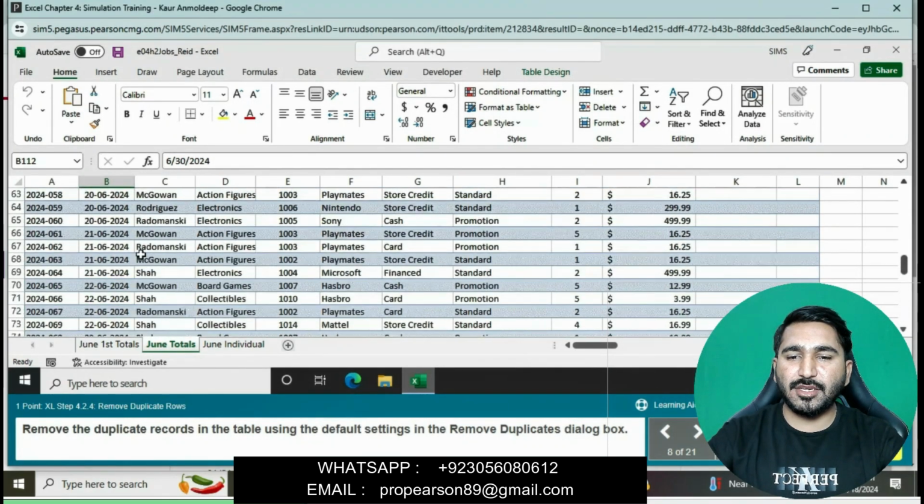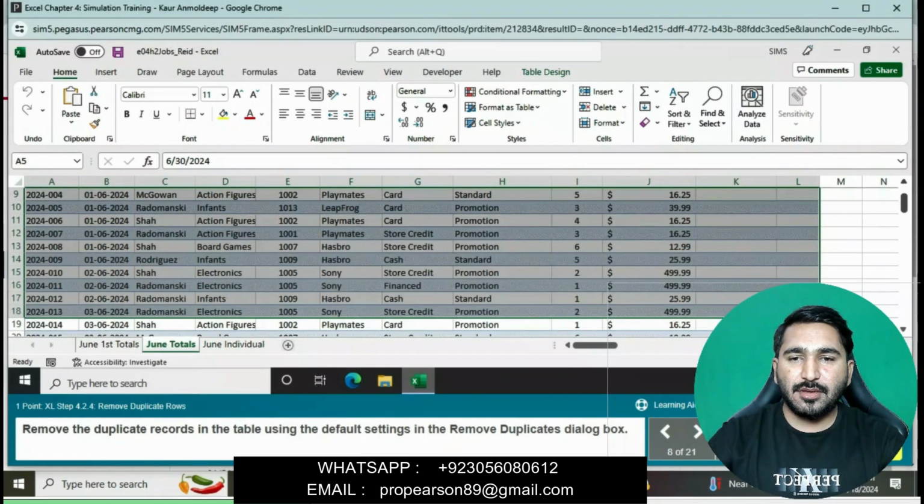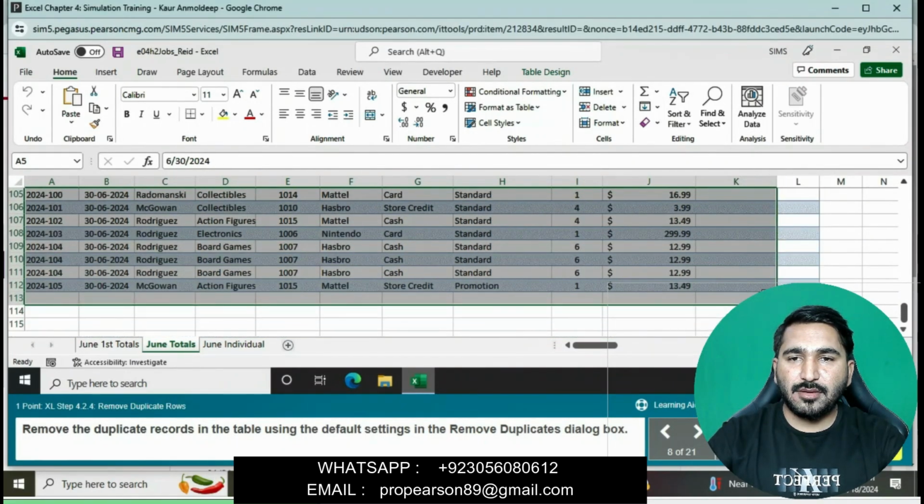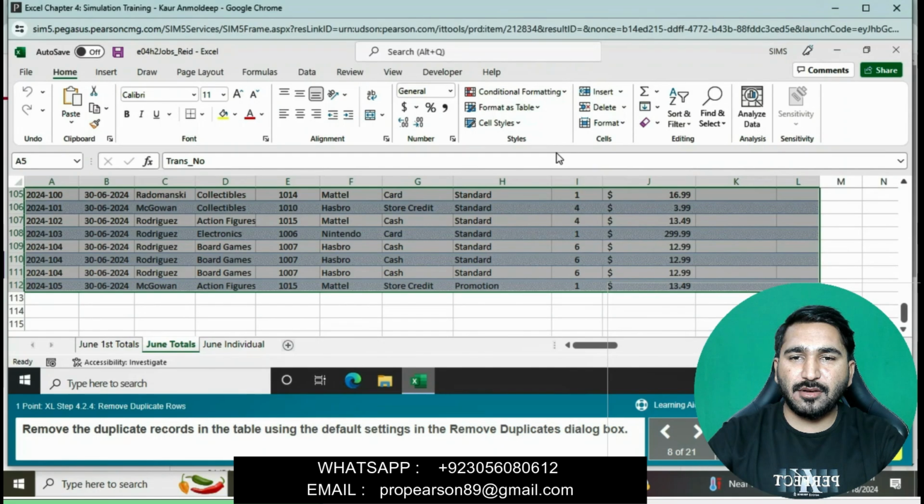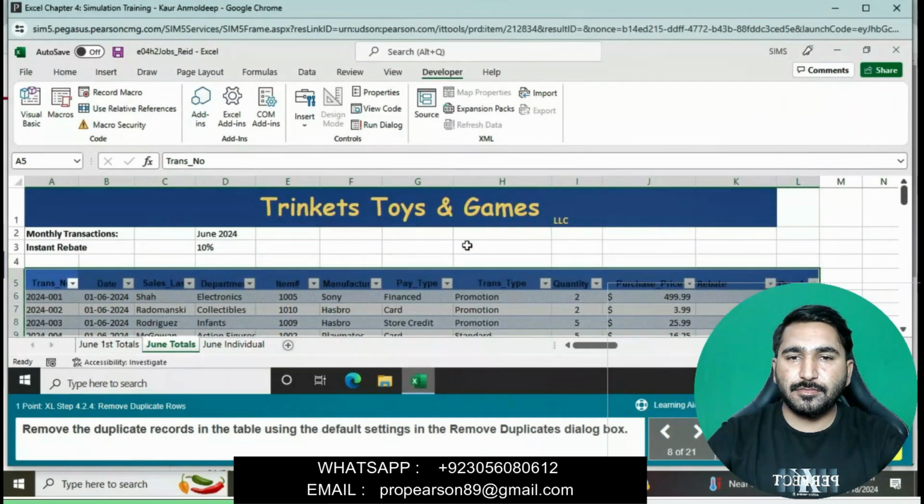Remove the duplicate records in the table using the default. First we will select this whole table and then remove the duplicate records. First select this table and then click on the view tab.